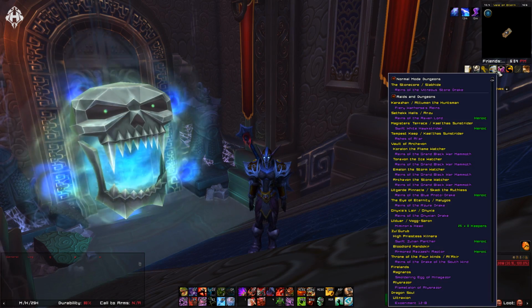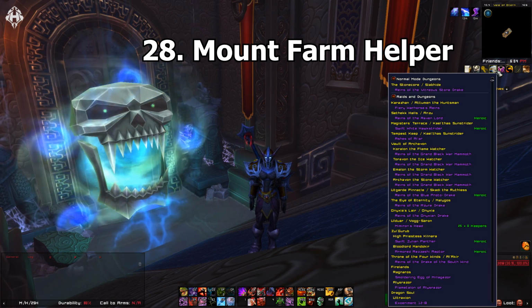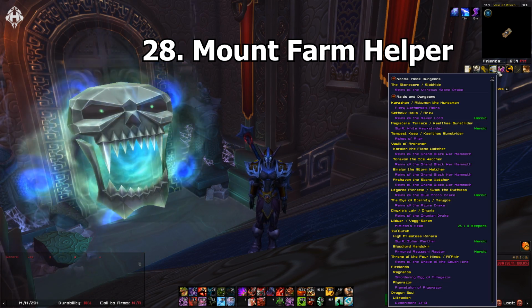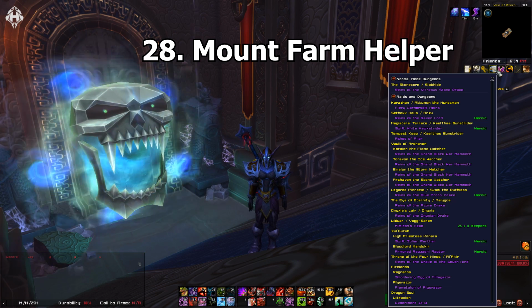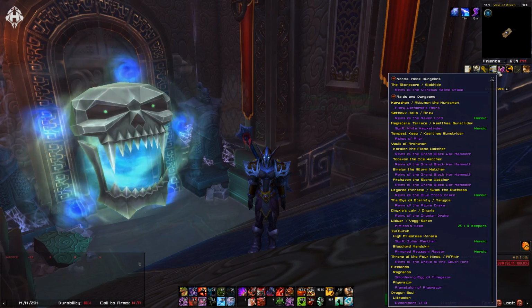The 28th add-on is called Mount Farm Helper, and it gives you a list in a nice tooltip of all of the mounts that you don't have in your collection. It tells you where to get them and also tells you what difficulty they're on.